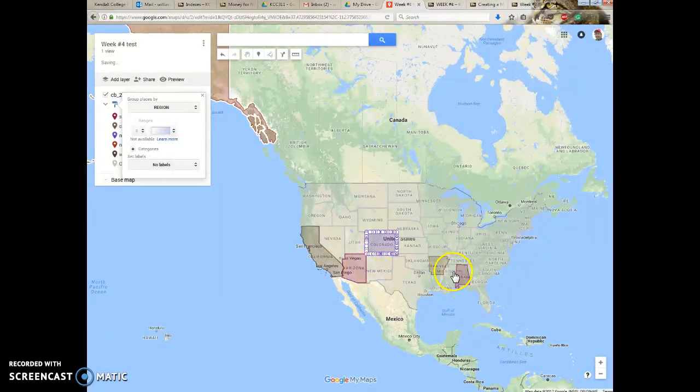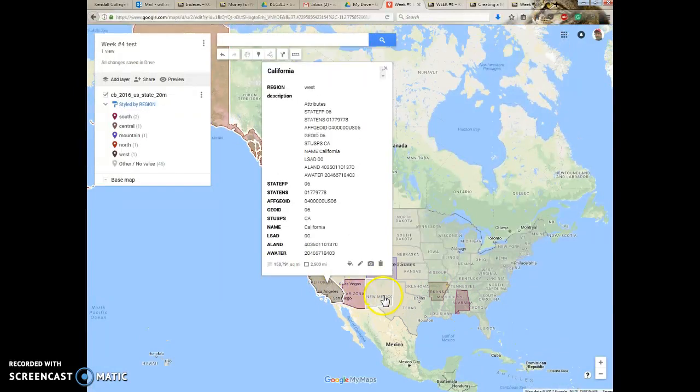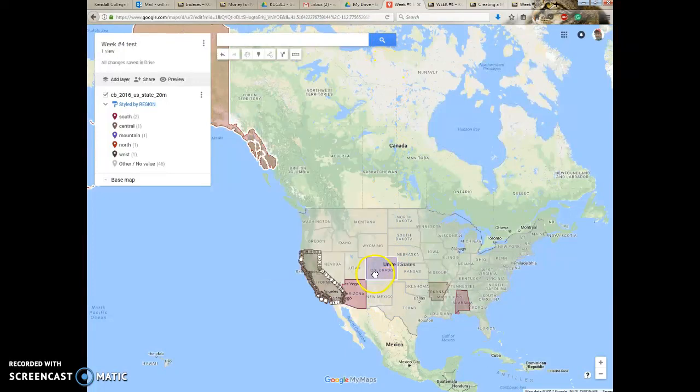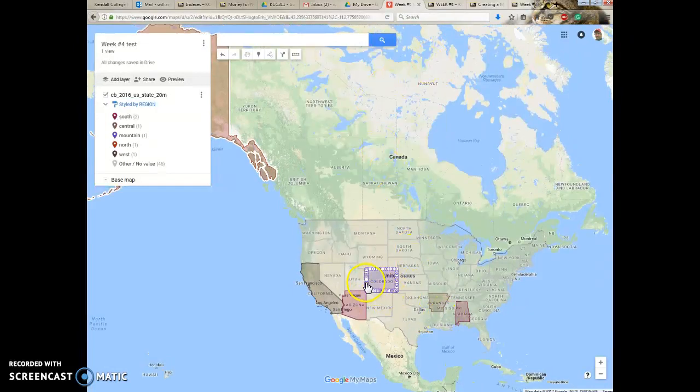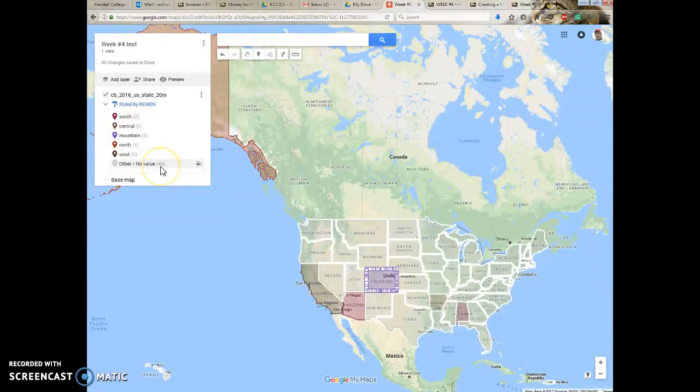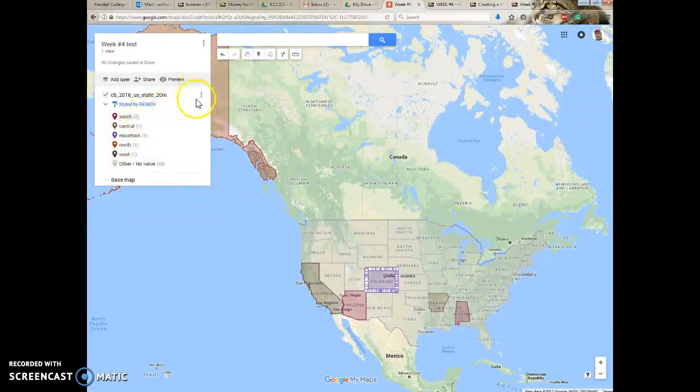These two are both red because I think I both put south in there. California is a different color because it's in the west. Colorado is bright purple because it's in a different region, the mountain. Obviously, only a couple are colored because I didn't do so many. But you'll see that I got it started. You've got 46 more to go.